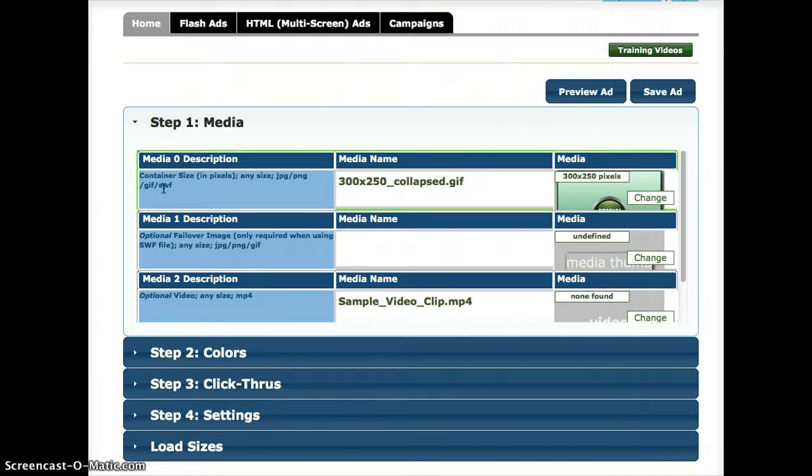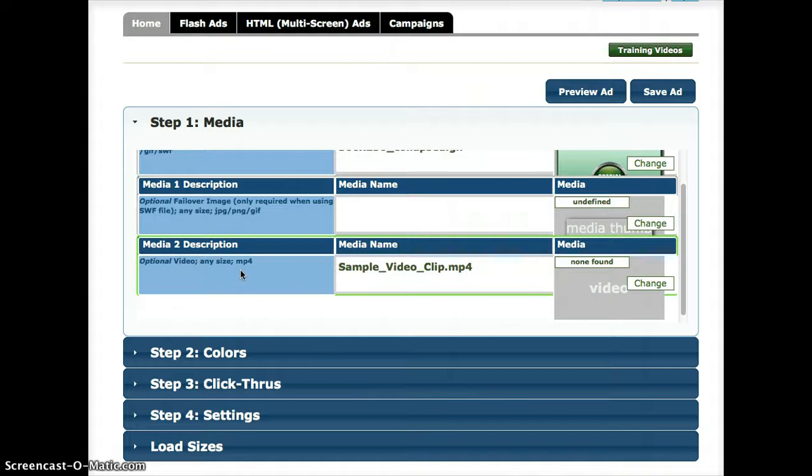If you want to use an SWF file, you can. Typically not something you're going to do in this unit, but you could use that instead of an image. If you do, always upload a backup image here so that it shows up on iPads or iPhones. And then finally, you're going to upload your video, and the video is going to be an MP4 format.